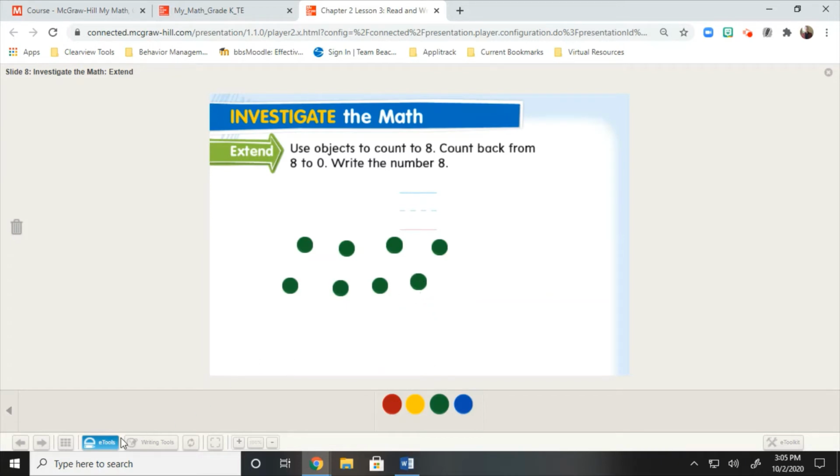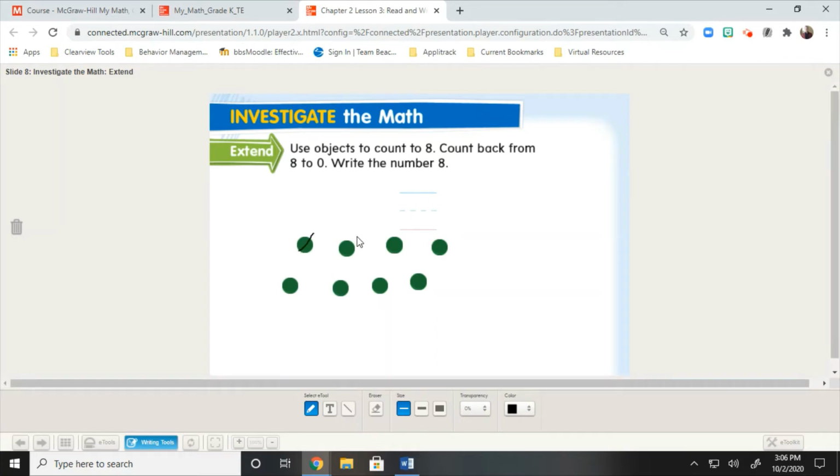It also says that we need to count back from 8 to 0. So we can do the same thing. And this time I'm actually going to use my pencil, because this is how I normally count. So I can cross it off and I know that I'm not counting in a circle. So count back from 8 to 0. So we have 8, 7, 6, 5, 4, 3, 2, 1. Good. And then 0 at the end.